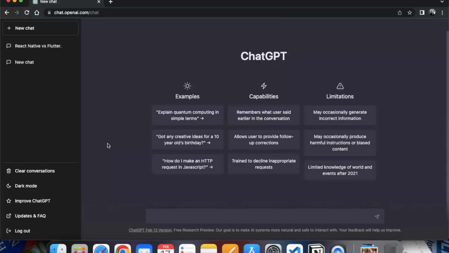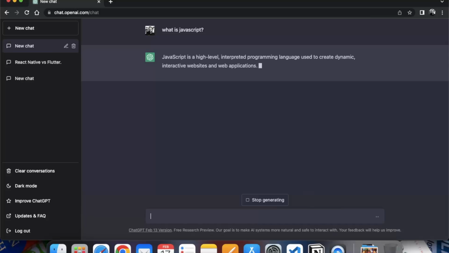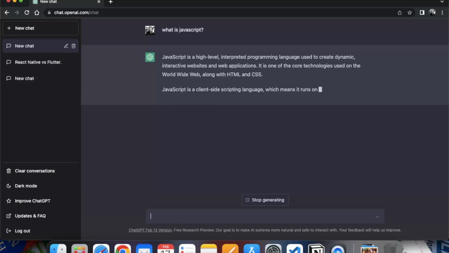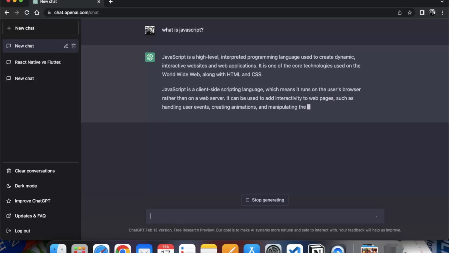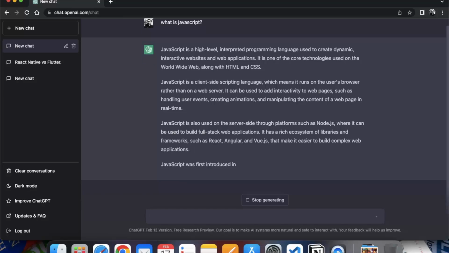So let's first try simple questions. Let me ask, what is JavaScript? Okay, so if you are new to JavaScript, it will answer you the definition of JavaScript, why we use it, and how we use it. It's saying JavaScript is a high-level interpreted programming language used to create dynamic, interactive websites and web applications, and much more about JavaScript.